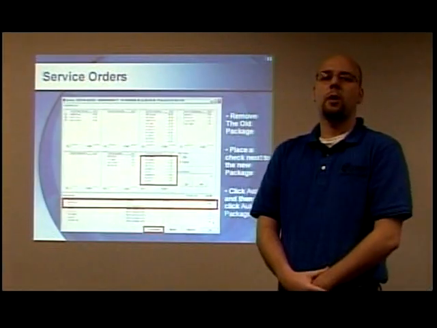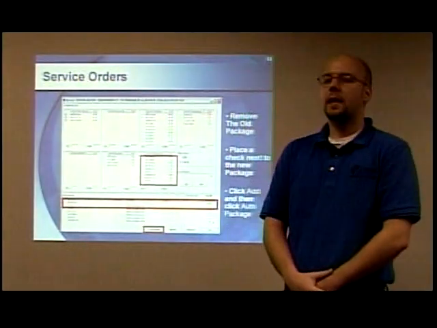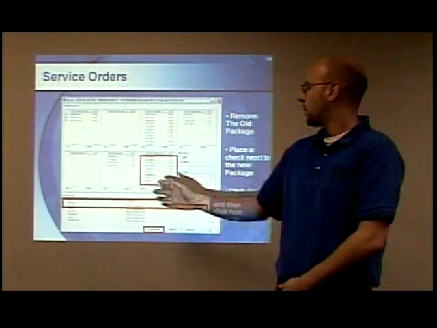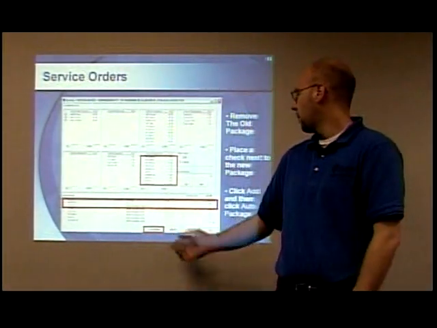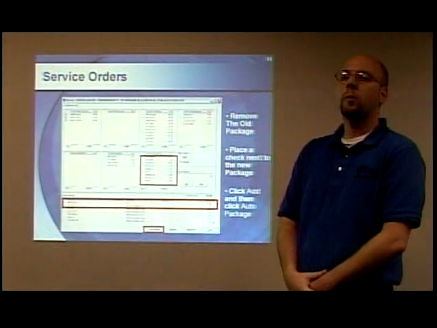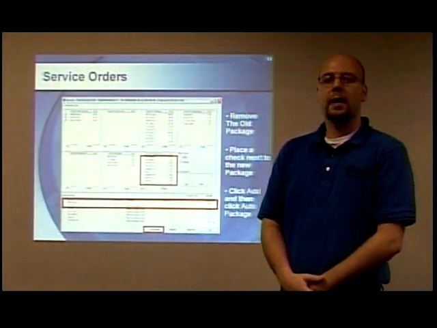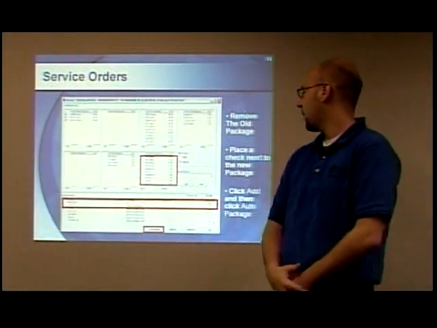First, you want to remove the old package. In this example here, it's a 3 meg ACC account, which means they either own their own modem. You will first put a checkbox next to the 3 meg ACC account and click Remove. And then you will want to add the new package, such as 5 meg ACC. Add a check mark and click Add. At this point, you will choose Auto Package at the very bottom.